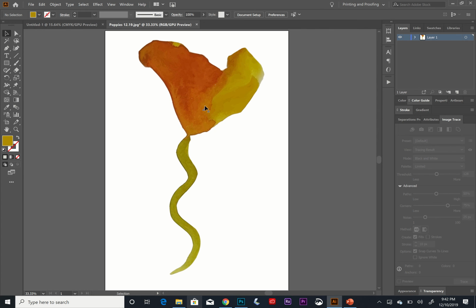All right, so there is a basic intro to this Puppet Warp tool in both Illustrator and Photoshop.